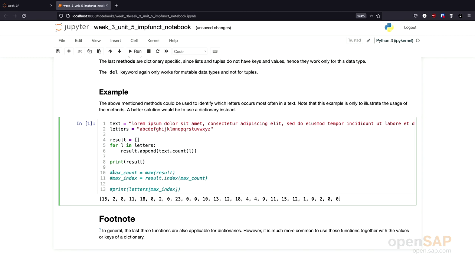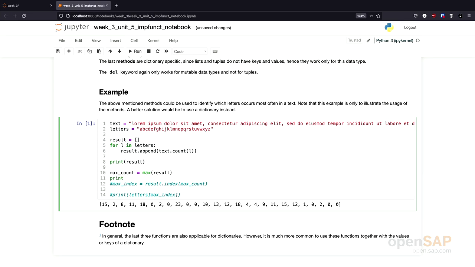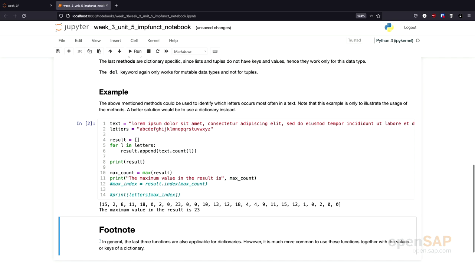And luckily, we have the max function. We can use the max function to get the maximum value from a list. So let's try this as well. Print: the maximum value in the result is, and we use our max count here. And if we execute the program again, nicely, the max function returns the max count, which is 23.